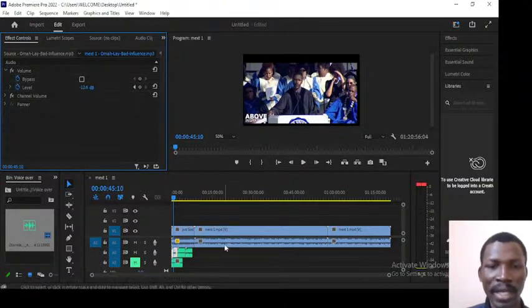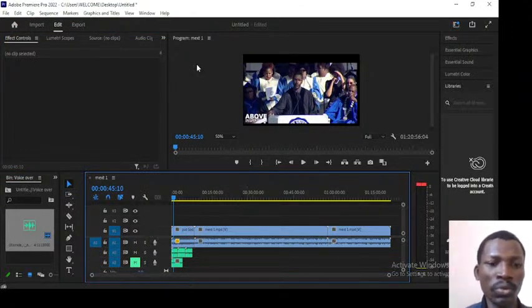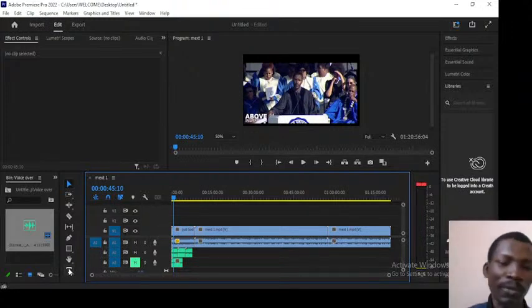So now that we have that, let's add some text to it. There are two ways of getting text. Either you come over here to this T, which is the typing tool. Okay, before we do that, let me do a few things before we add text.